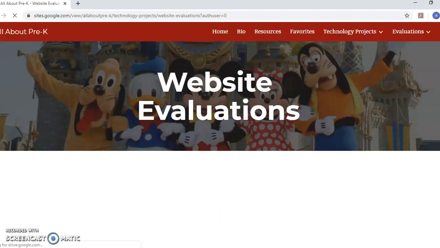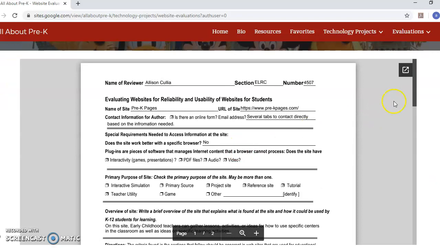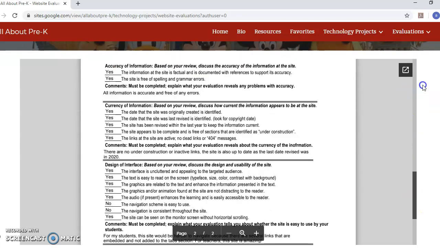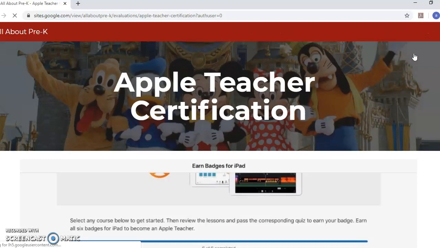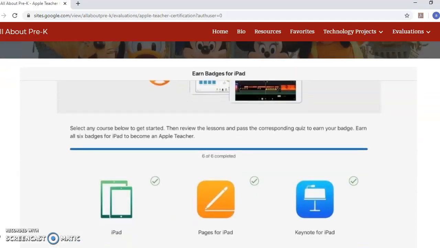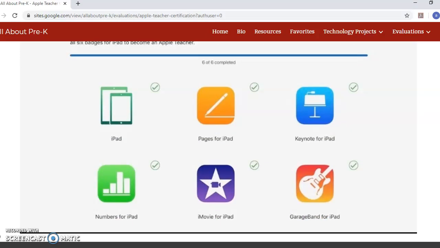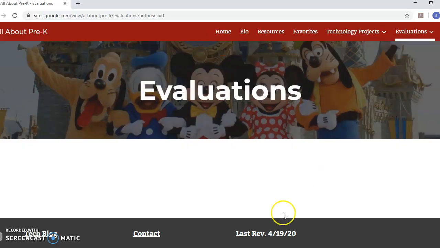We then completed a website evaluation through a PDF file. We went through one website and critiqued it. That was pretty cool. I've never done that before, so it's cool to understand. Then we have evaluations. I have gotten Apple Teacher Certified. I completed all 6 badges, and that will help me pursue future things in my classroom as well.